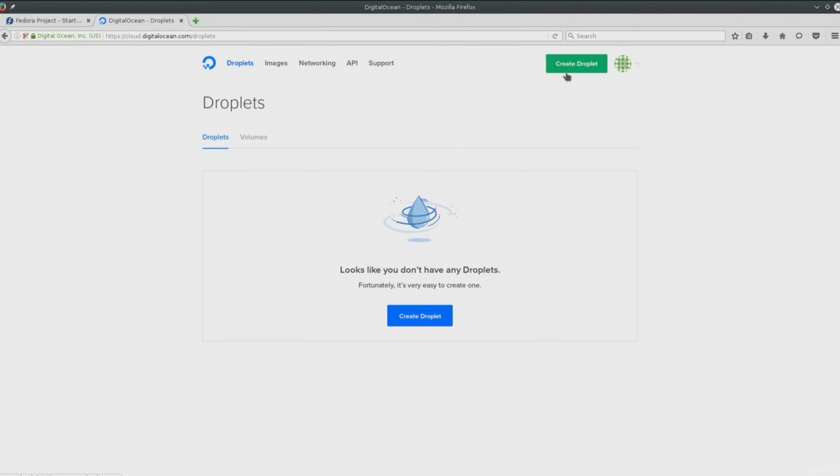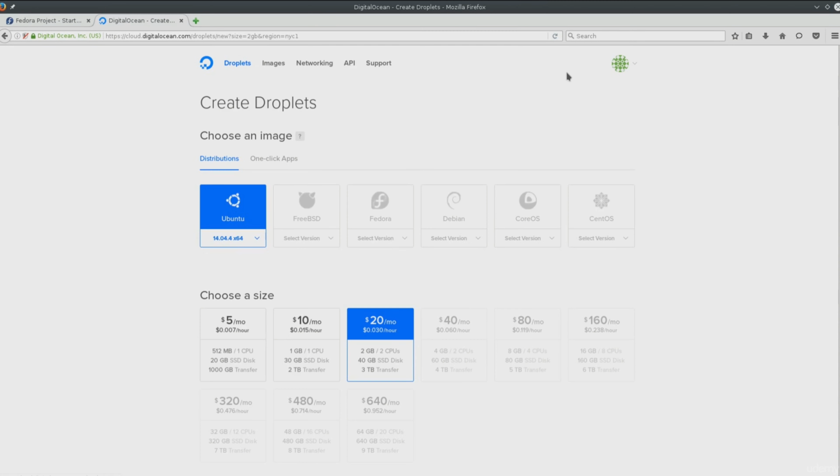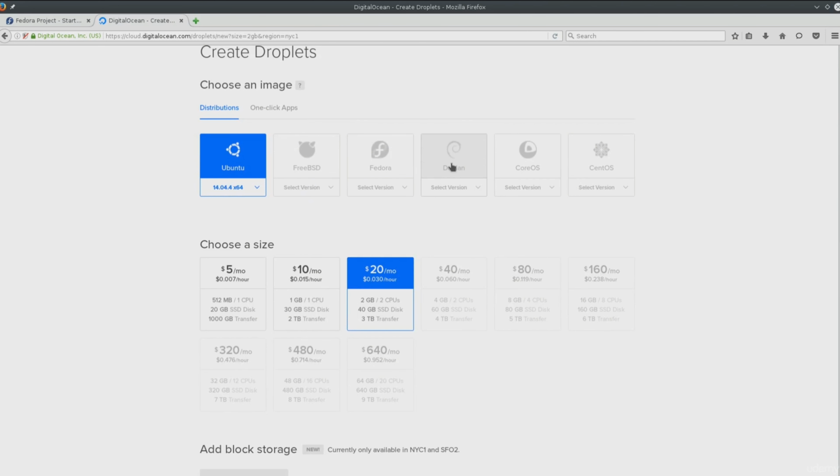Okay, so you click on Create Droplet, the green button at the top, and then you can select the type of server that you would like to run. I have a tendency to select either Debian or CentOS. Usually one of the two, depending on what I am doing. If I need a server for virtualization, I am always going to go with CentOS. If I need a server for some sort of web hosting or a proxy like this, I'm gonna go with Debian in general.